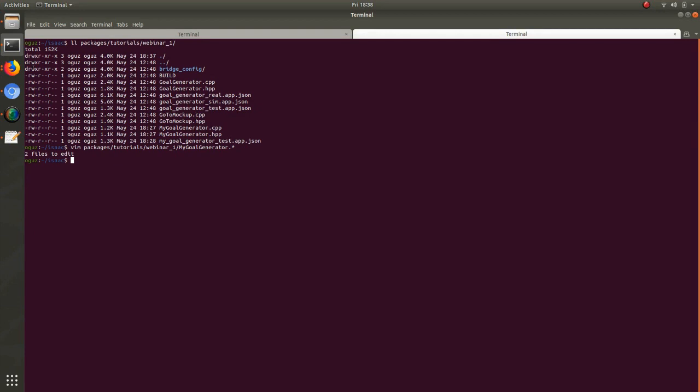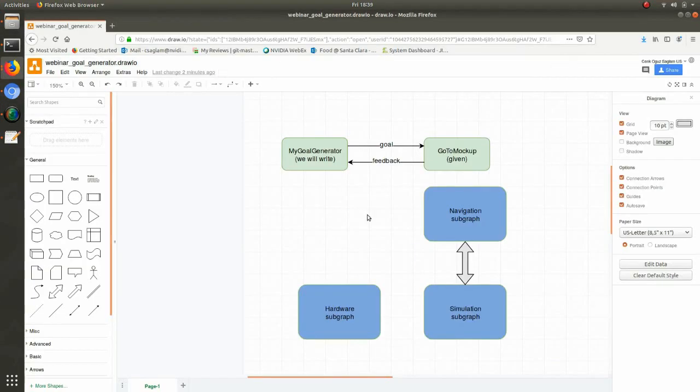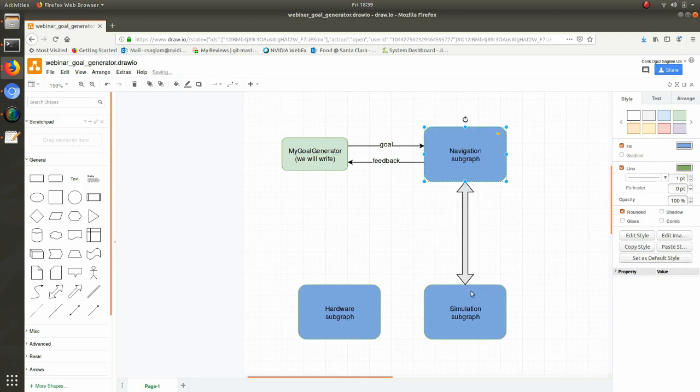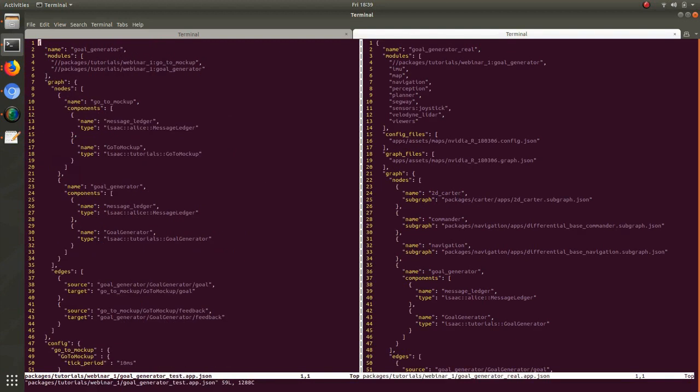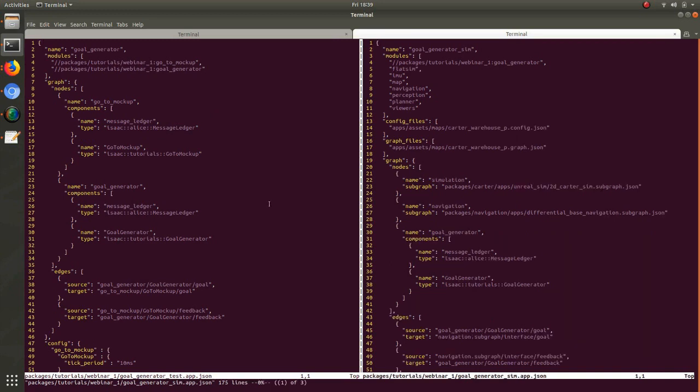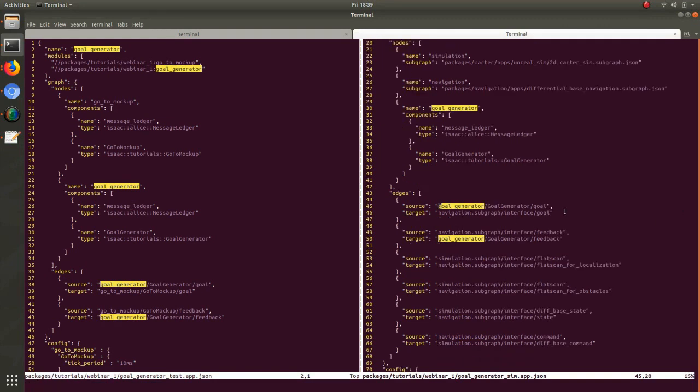But if we go back to the big picture, as promised, it's easy to replace the mockup with the navigation subgraph and simulation subgraph and end up with this goal generator in simulation. And we also supplied you the simulation application. So let's have a look at both of these app.json files to see what's different. On the left we have something very similar to what we populated together, and on the right we have the simulation. So in both of these applications we have the goal generator, and if you look carefully, there is a high resemblance. The goal generator just generates a goal and receives a feedback.